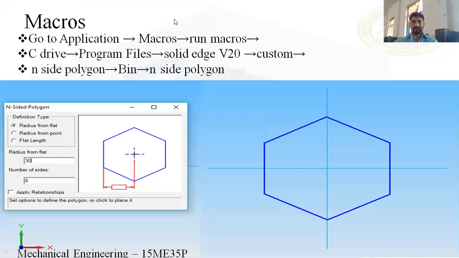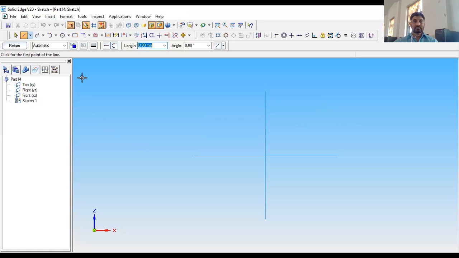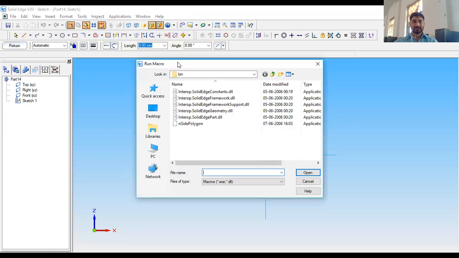You have to follow these steps. Go to application, macros, run macros, C drive, program files, solid edge, custom, n-sided polygon, bin, n-sided polygon. There you have to call these macros. So I'll go to the application, macros, run macros. Initially it has followed a path, but I'll tell you where it is available.